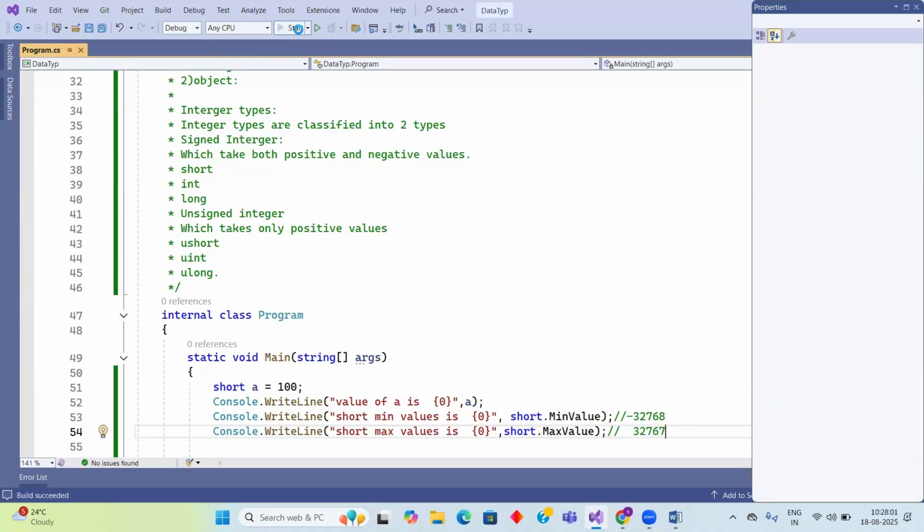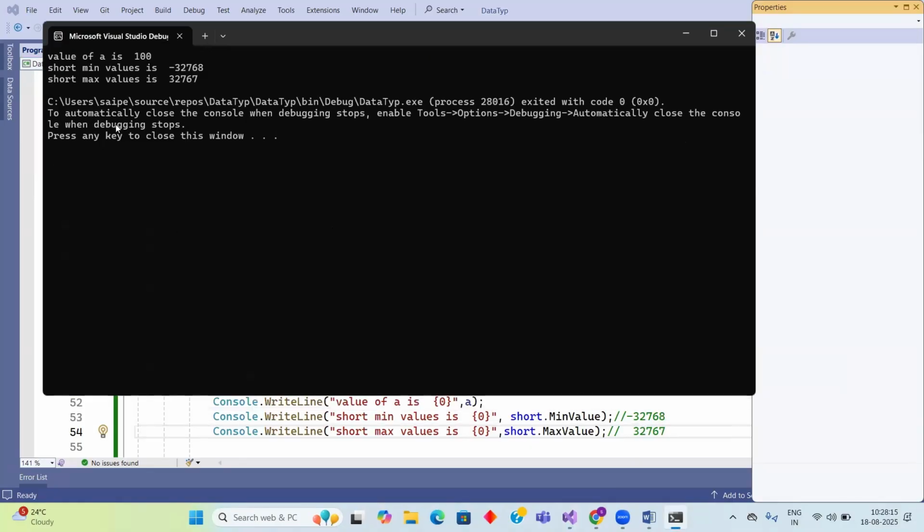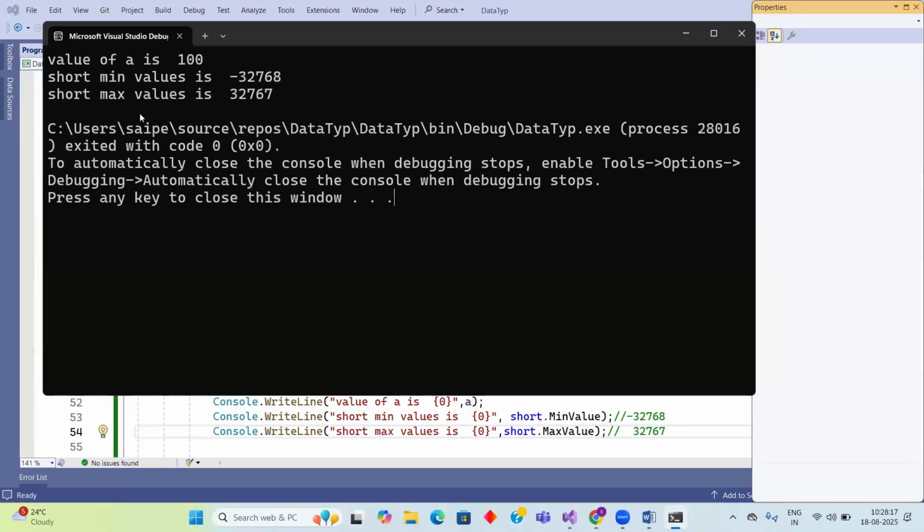So let us go and see. Short int minimum value is minus 32,768. These are comments that I wrote, we need to match whether we are getting the same values or not. See, short int minimum value is 32,768. Yes. Short int maximum value is 32,767, including 0. That's the reason one number is reduced.